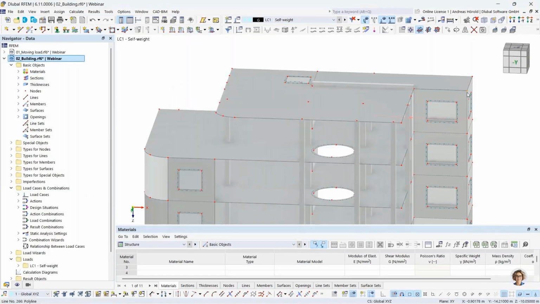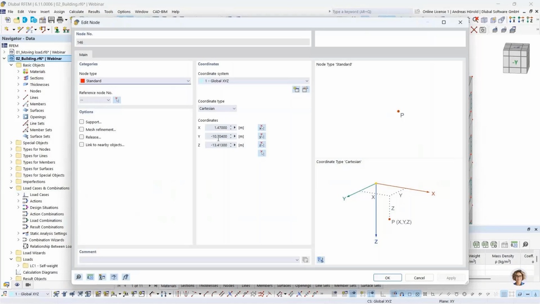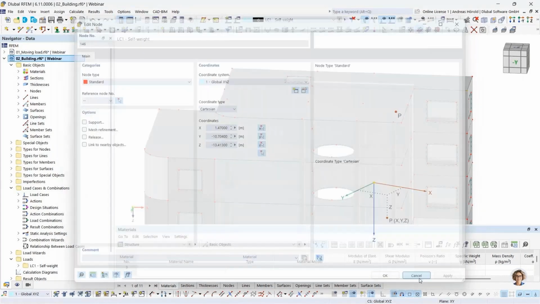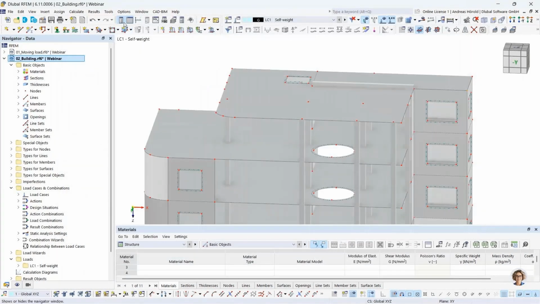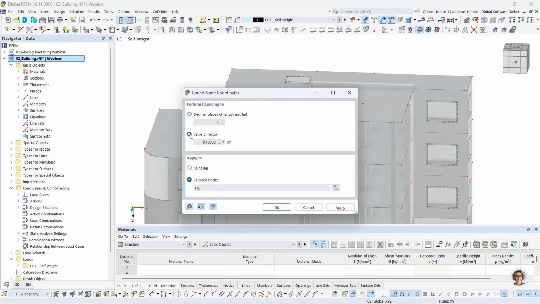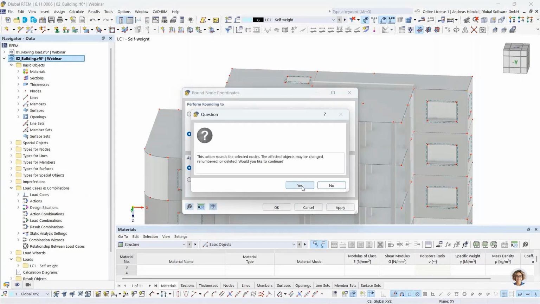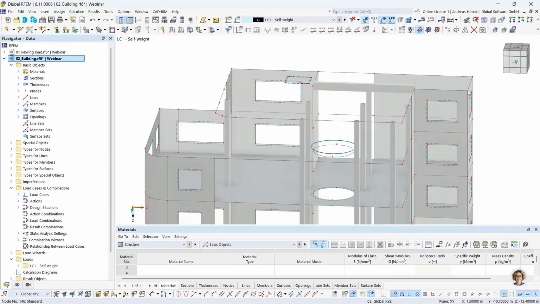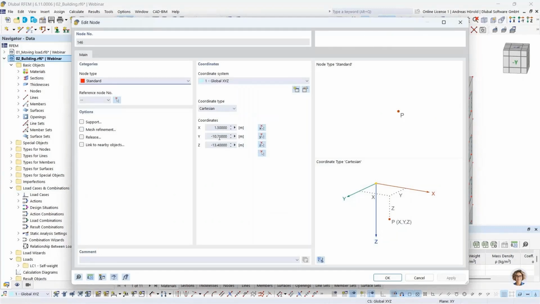Then we check that node here. Okay, and now you can see 3 decimal places. Okay. So, let's go back to the dialog, Round Node Coordinates. And now we enter a step, 1 decimal place for all nodes. Okay. And now you can see there's only 1 decimal place, and the value is rounded.